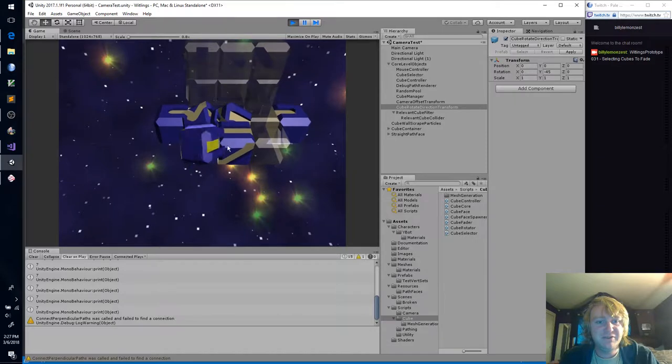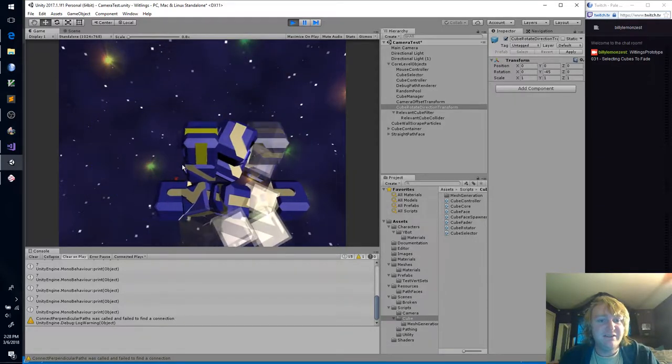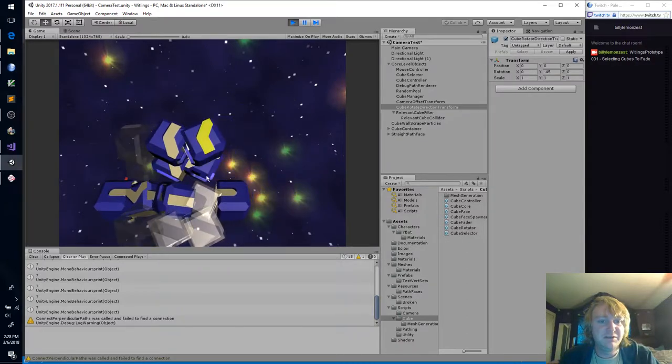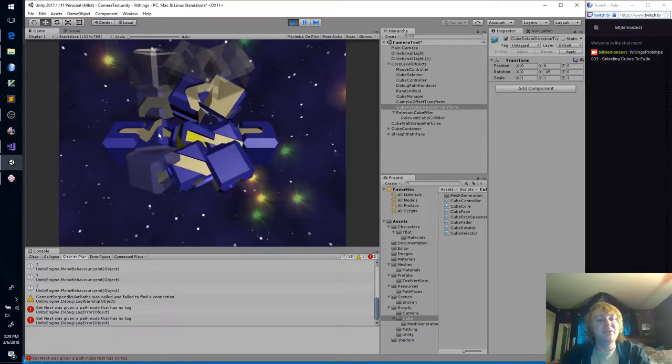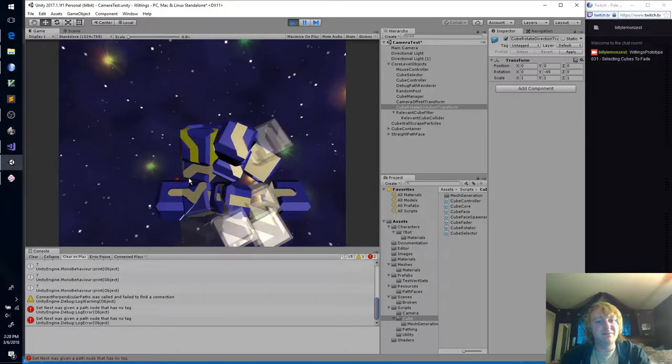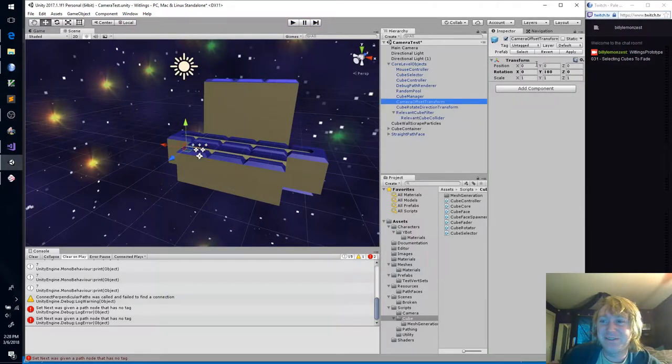Okay, well, something is very wrong in the state of Denmark. But at least now we know. Set next was given a path node that has no tag. Oh yeah, I'm sure our collisions are overlapping in awful ways right now. Quickly, quickly, let's revert back.